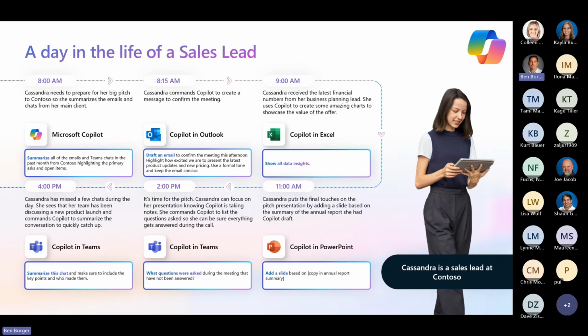Back in Excel, she uses data insights to quickly visualize pricing data and check for any unusual rows or anomalies. Cassandra starts her pitch and then uses Copilot to take notes so that she can ensure she follows up on any questions that the prospect has. And then she uses Copilot in Teams to catch up on events that occurred while she was focused, summarizing those chats and emails.